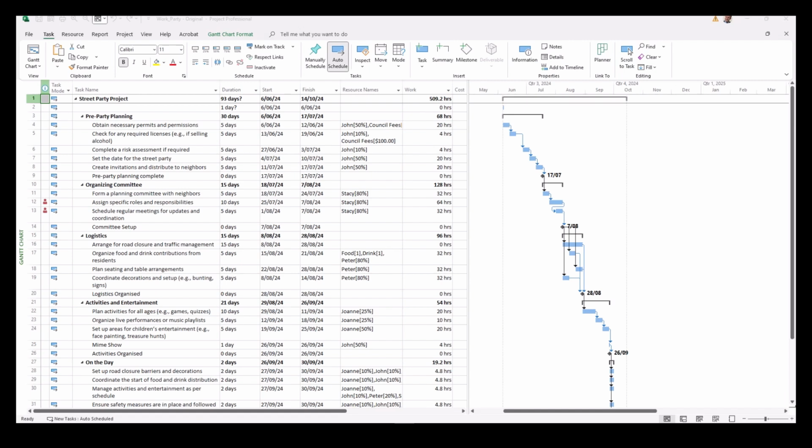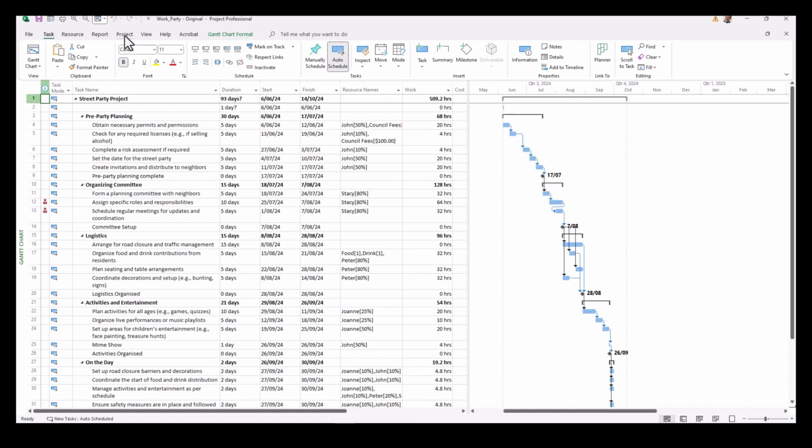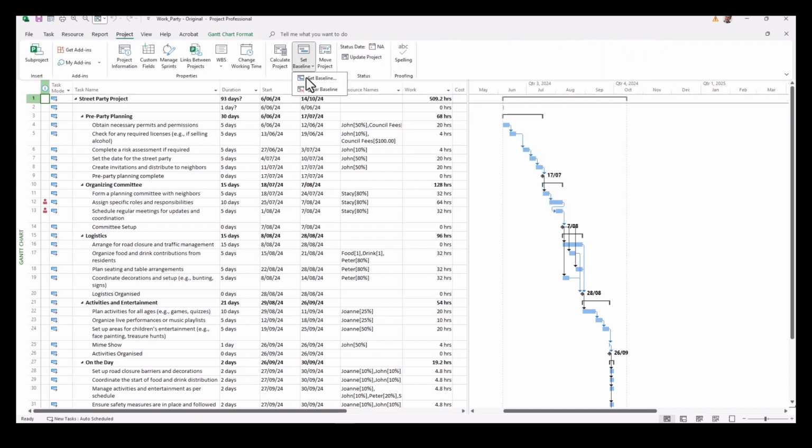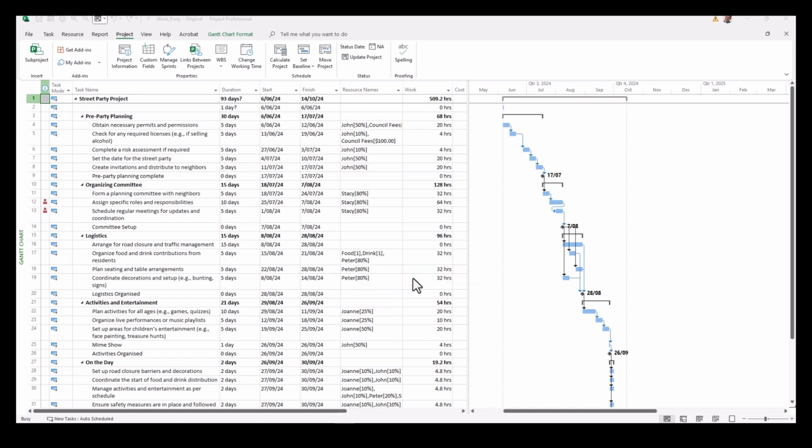Now the first thing we're going to do is set a baseline. You may recall from previous videos that you can do this by simply clicking on the Project tab, going to Set Baseline, and we're going to set a baseline because this will add some important information to our burndown diagrams. So we're going to simply select the first baseline.